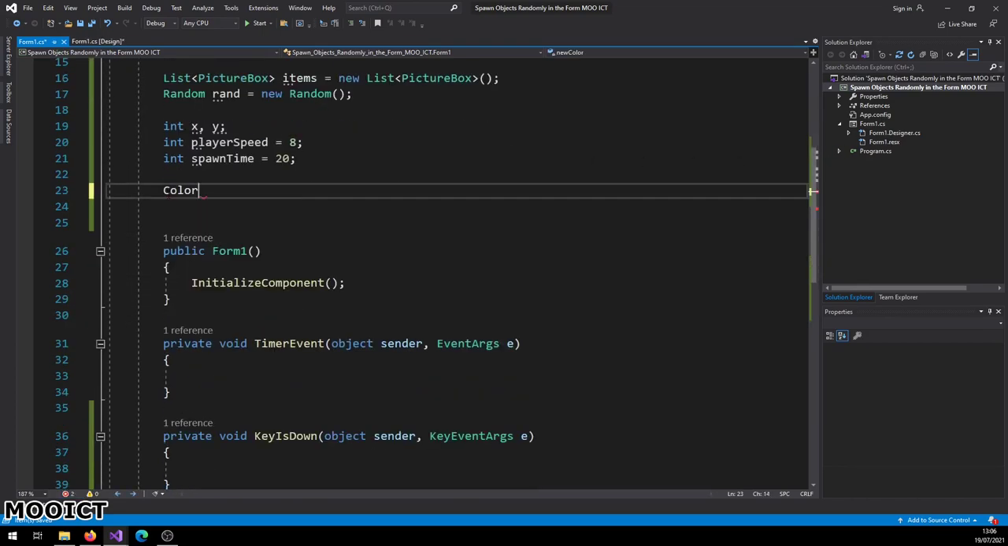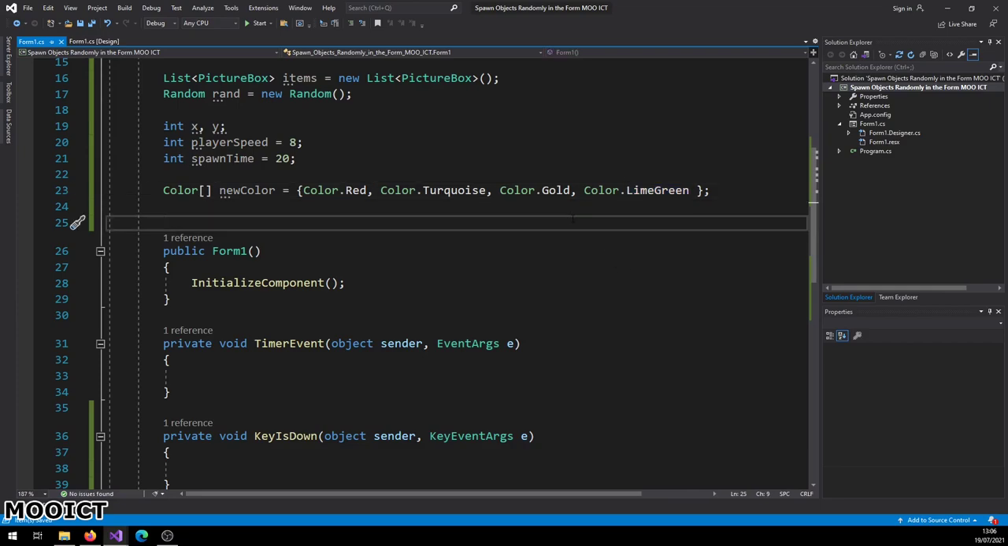Okay, let's create a new color array called new color. Inside of this one, we can declare a few different colors that we want. So we can say color.red, color.turquoise, gold, and lime green. What we will be able to do is pick a random color from this. Now let's create the booleans for the directions. We've got go up, go down, go left, and go right. We're declaring them in a group because they're all the same data type.